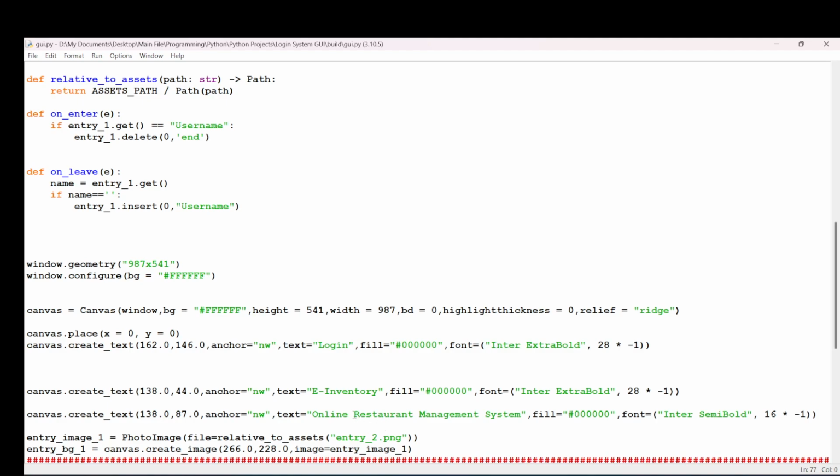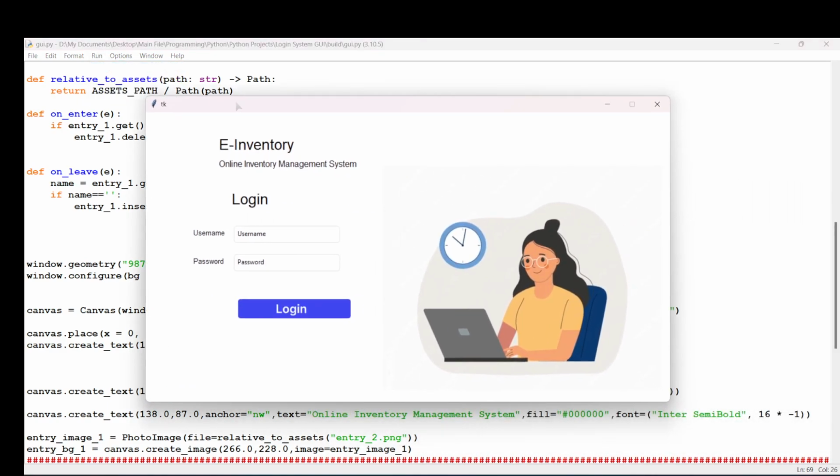So let's get into it. You can use this for any personal use. You can run it and you can see that this is the login page. You have a picture of this person here and you have your login.